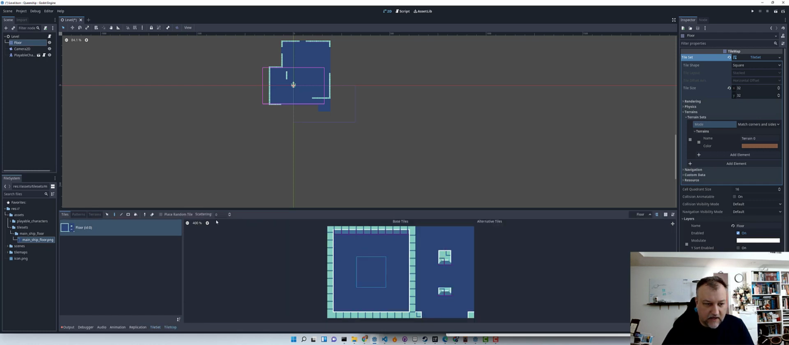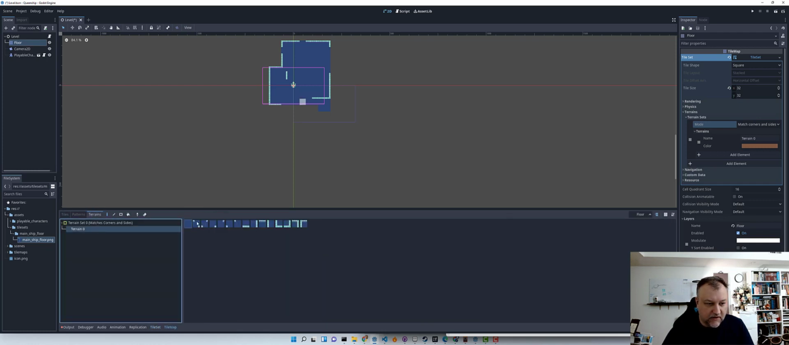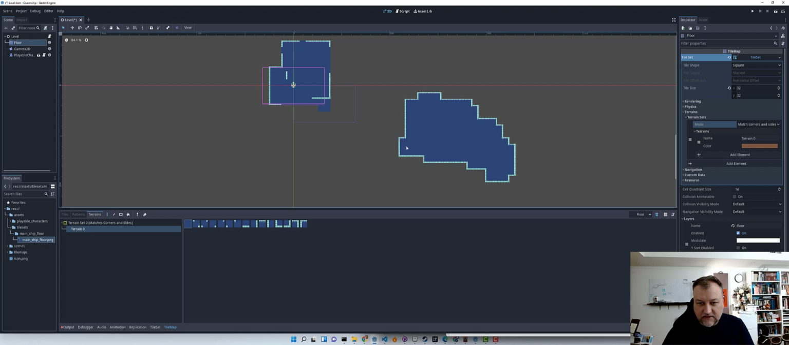Then you come back over to tile map, terrains, terrain 0, select this first one. There we go, that's much better. And you can tell it's still not super perfect, but it's pretty close. And it gets you basically to the functionality we used to have before.